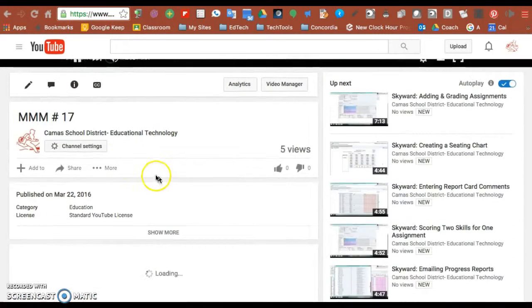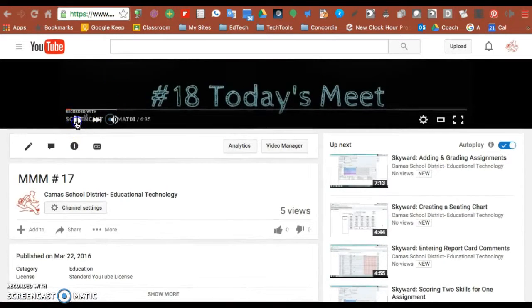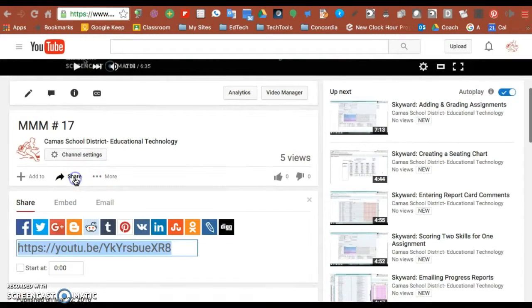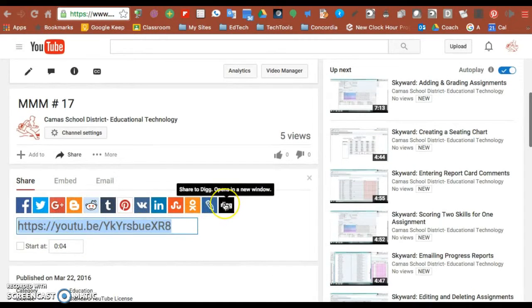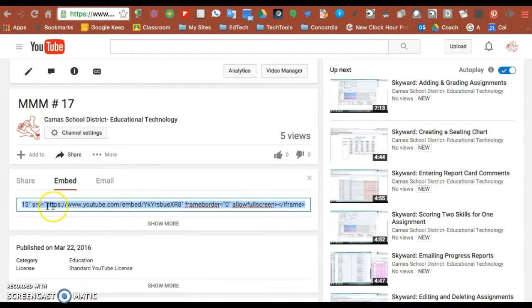And here's the options that I have as well. Let's go ahead and pause it. To share. So I can share the link, I can copy and share it through an email, I can post it to all of these social media options, and then embed is the one that I really like because I can copy this, paste it to a blog, and it'll be embedded within the blog, not just a link to click on.